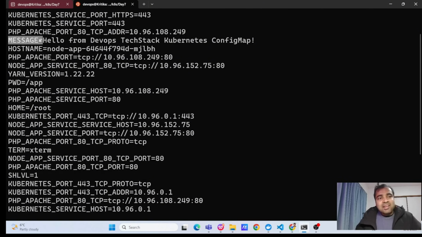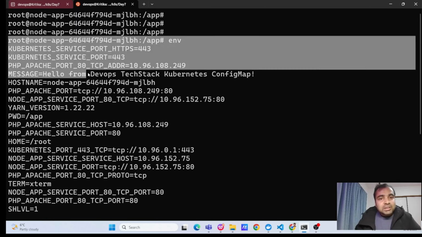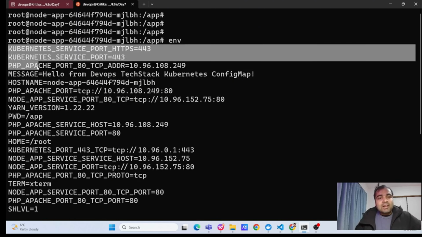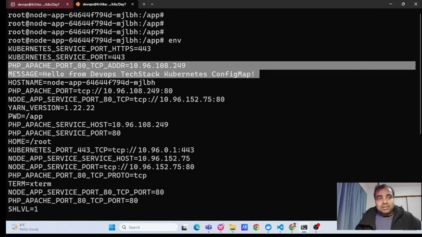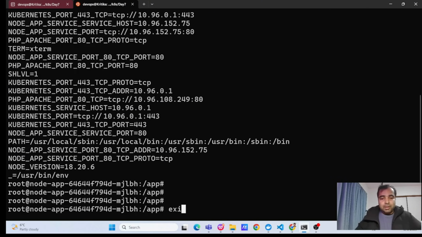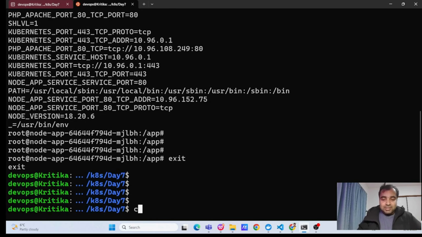In this, one environment value is coming: message equal to hello from DevOps Tech Stack Kubernetes config map. So I was talking about this environment value. Inside the pod, this environment value is already fetched from the config map, because you have used the config map as a reference, and this is referencing it as a message here. Now you understood this concept.